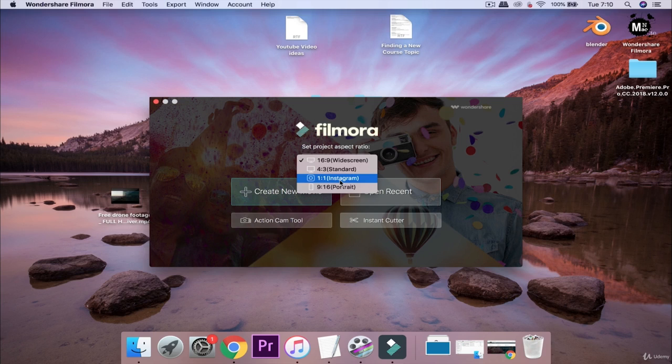So if you're working with Instagram videos, the ones, what's the word that I'm looking for? I can't really remember the word. The square ones, yeah, that's the word I'm looking for. The squared videos, make sure to select Instagram size. Underneath it, the final one is 9:16, which is portrait.